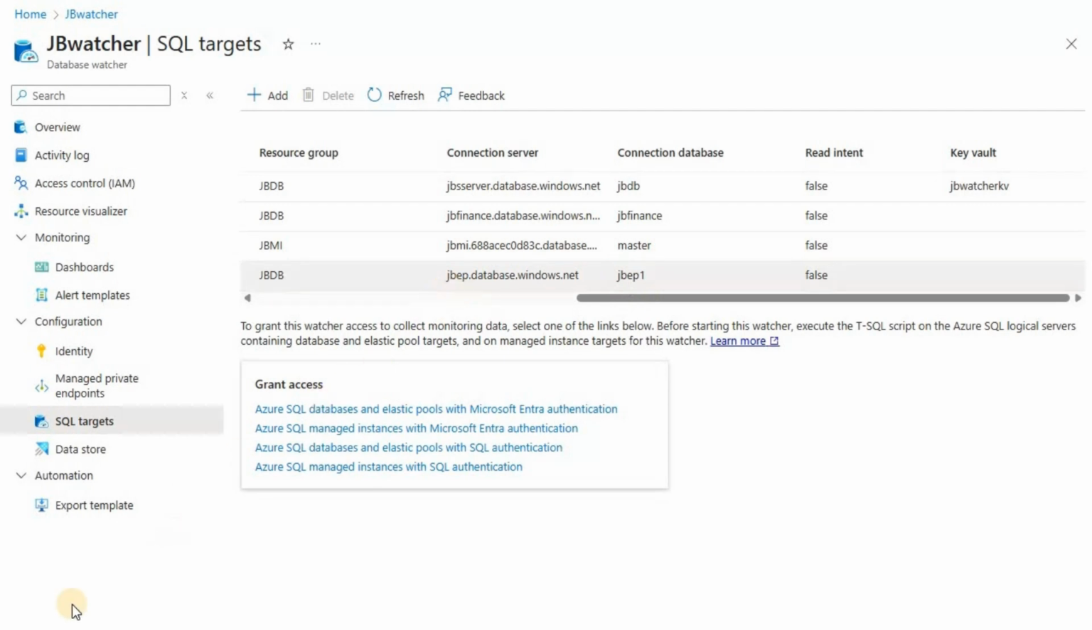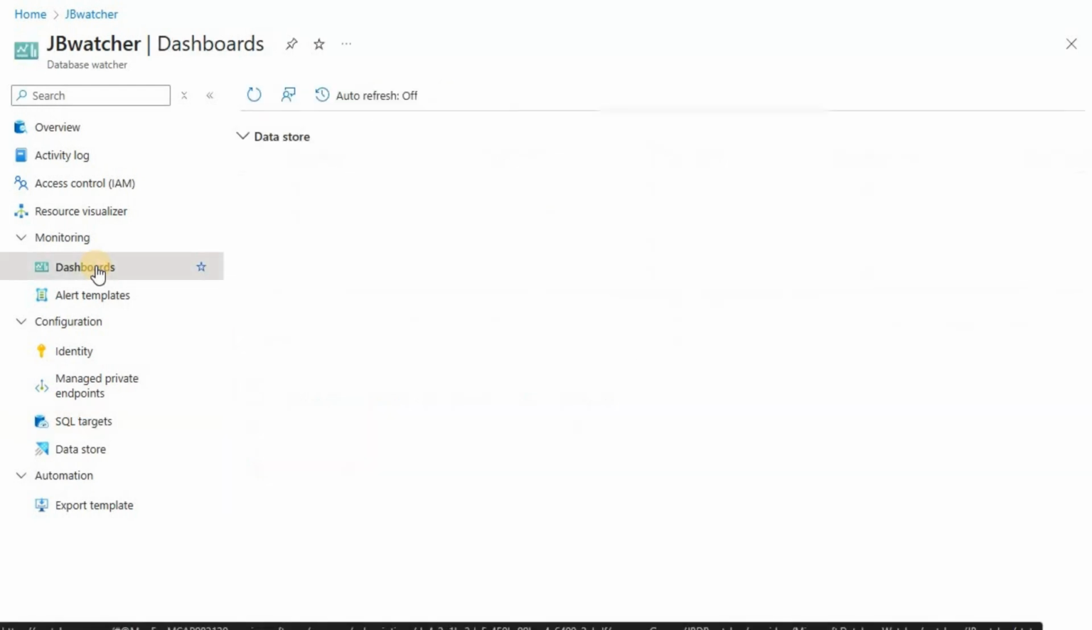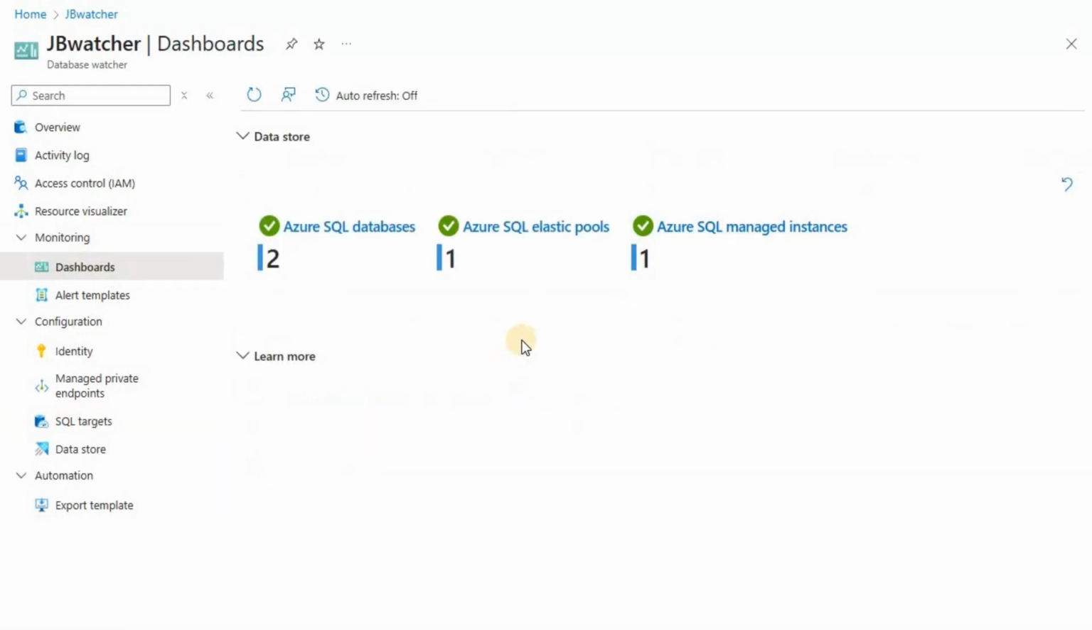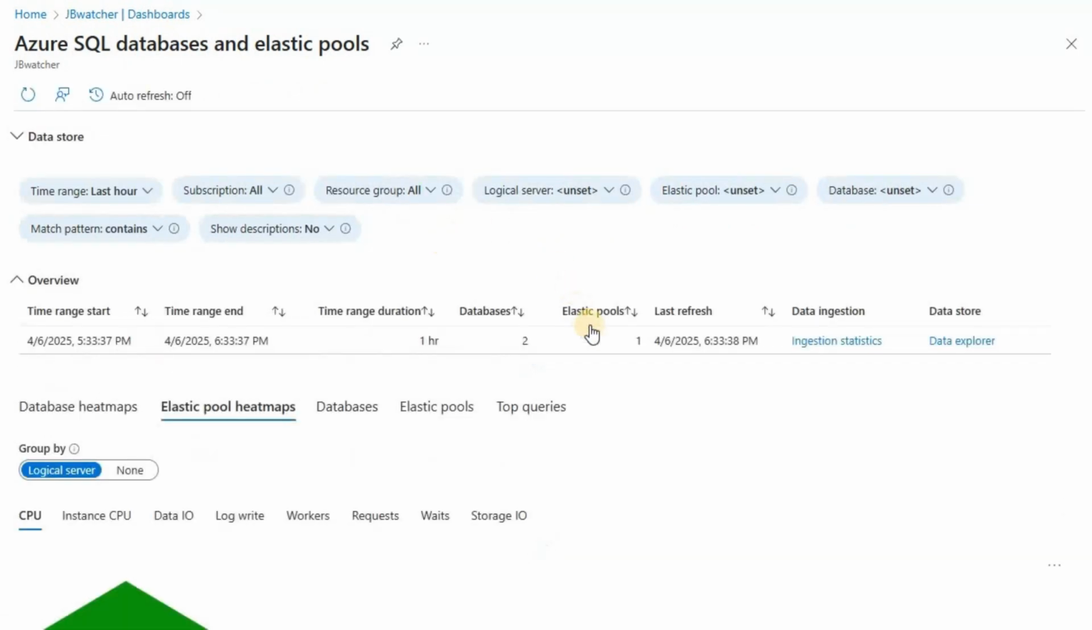So now let's go to the dashboard and see if we are able to see this particular elastic pool added. Let's head to the dashboard, and if you can see here, we have Azure Elastic pools in the dashboard, and we have this one here which shows one database is added. Let's click on that, and then let's do the regular checks that we normally do.